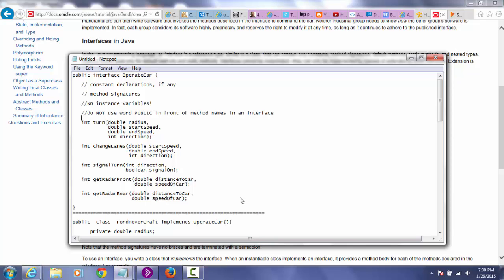So because of that, we say that all methods in an interface are public, and we don't need to specify public int turn here. We just put int turn. And so we put the return type, and it could be void, int, double, boolean, string, etc. And then we put the name of the method. Then in parentheses we put all the parameters that that method should accept, that everybody agrees. Everybody agrees they're going to call their method for turning turn. Everybody agrees it's going to return an integer value. And everybody agrees it will take 3 doubles and an int in this order: radius, start speed, end speed, direction.